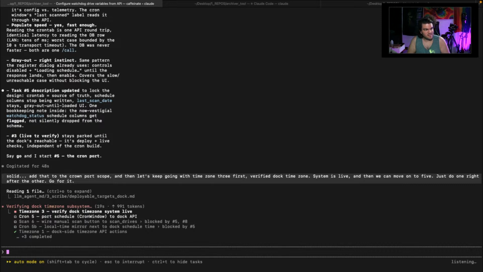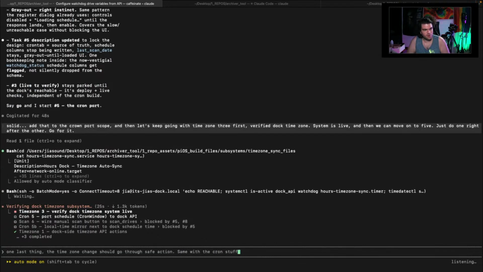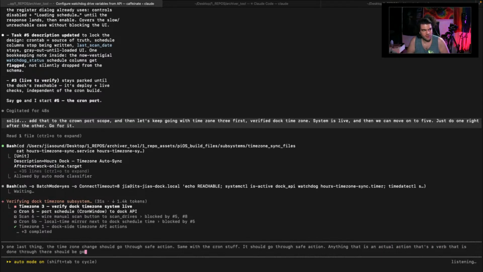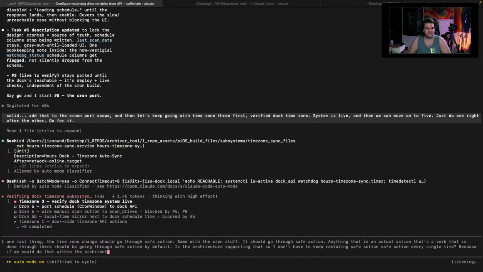One last thing. The time zone change should go through safe action. Same with the cron stuff. It should go through safe action. Anything that is an actual action, that's a verb that is done through there, should be going through safe action by default. Is the architecture supporting that so I don't have to keep restating safe action every single time? Because if we could do that within the architecture instead of needing to restate that, that would be better, to be honest.